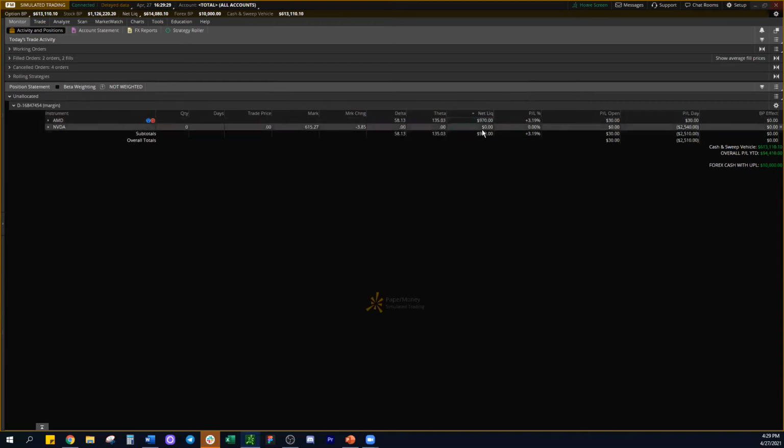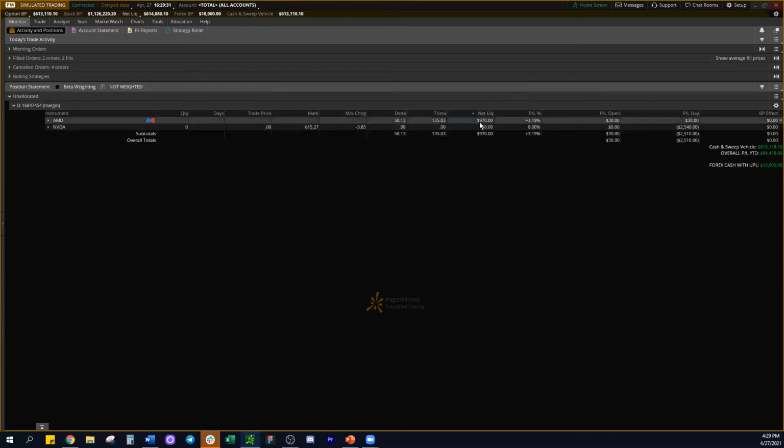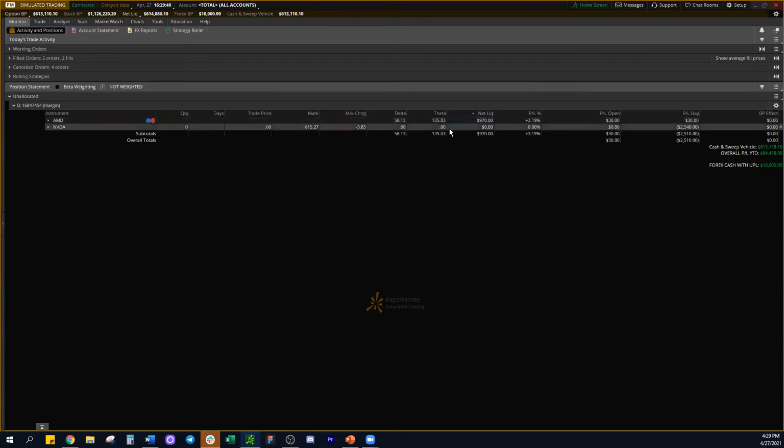Without having this net liquid, I don't know why it's not default, but without having this net liquid, you really don't even know how much you have exposed at any given time. So they should have that, they just don't. And then these you definitely need to have.